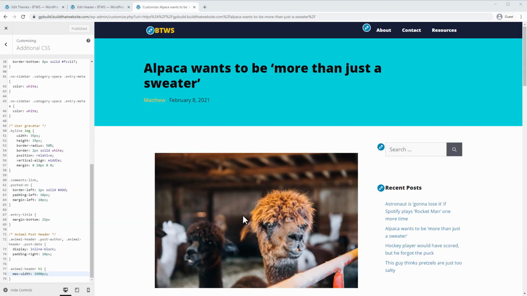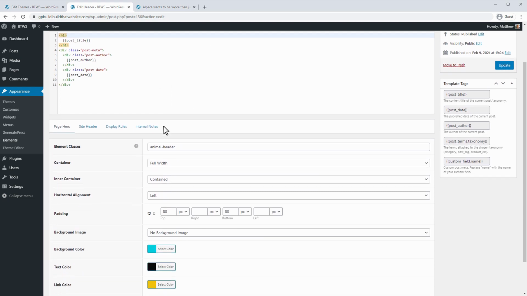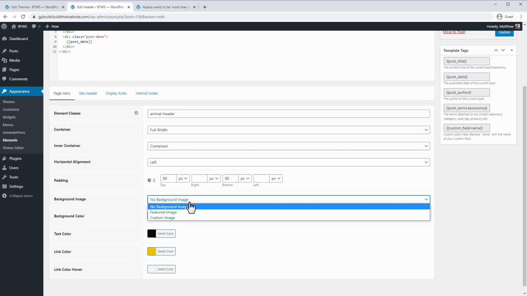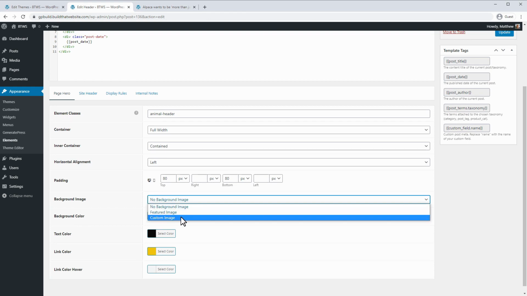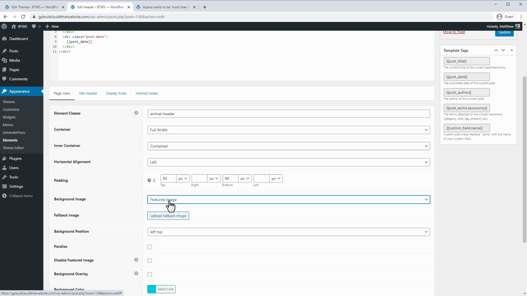Now, if you're wondering if you can put your featured image in this header, yes, you can. And let's do that now. So we'll go back to our edit header settings, and you can scroll down, and for the background, it gives you the background color as an option, but you can also choose a background image. And if you click this, you can choose a custom image, and that would basically be the same image everywhere this header is displayed, or you can dynamically pull the featured image from the post that it's being displayed on. So we'll choose featured image.